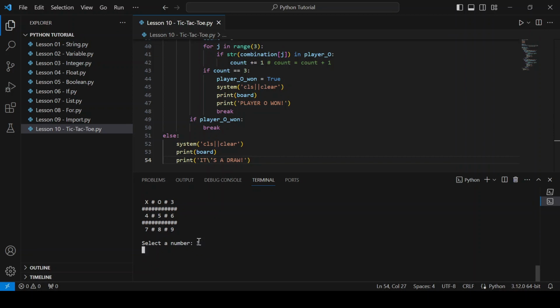One, 2, 3, 4, 5, 6, 8, 9, 7. Player X1, let's make a draw. 1, 2, 3, 5, 4, 6, 8, 7, 9. Perfect, it's a draw.